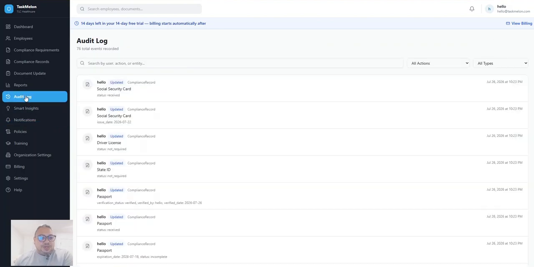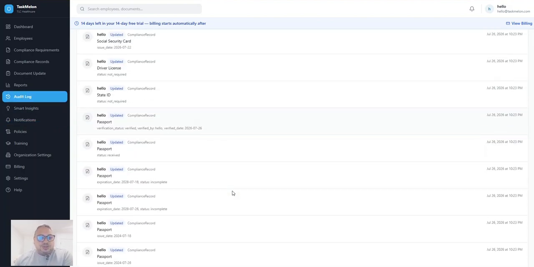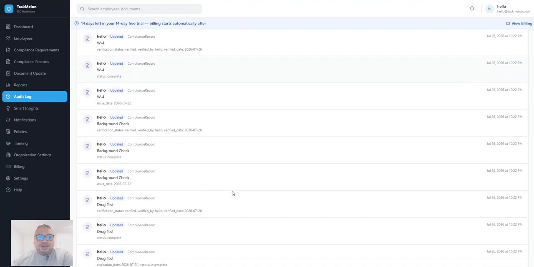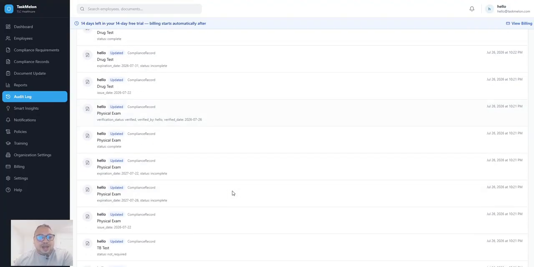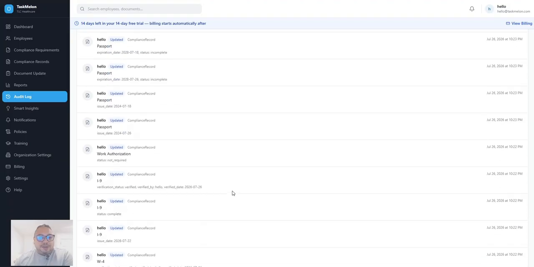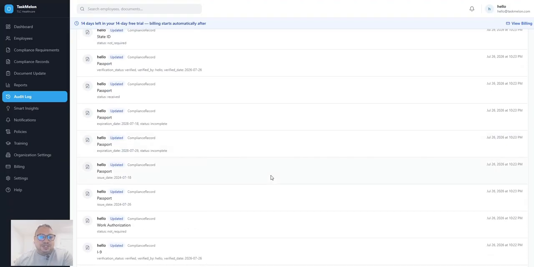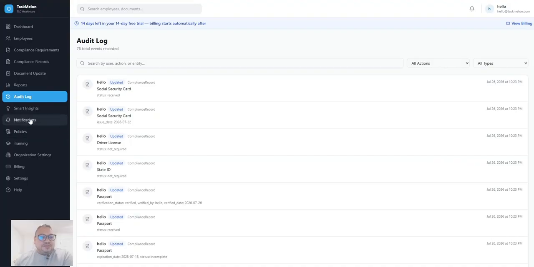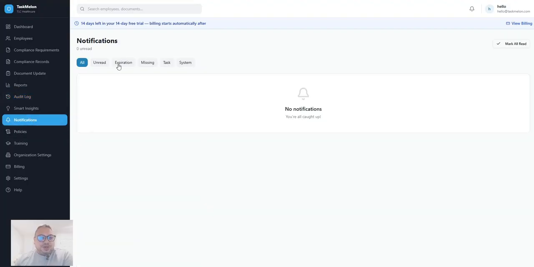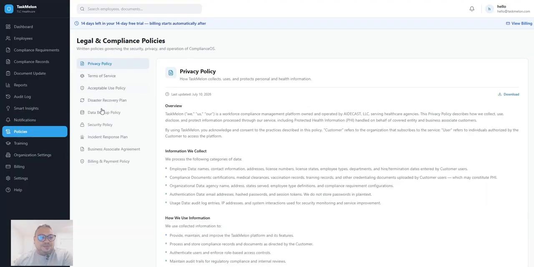Audit log, which we were looking at earlier. This is what shows you everything that's going on. It's all here. You can see it all here. Everything that happened, who did it, when it happened, right? Which date, time, and everything. So it's all here. Notifications. If anything is expiring, anything that's going on, you're going to get all your notifications here. Policies for the app and everything is all in here.